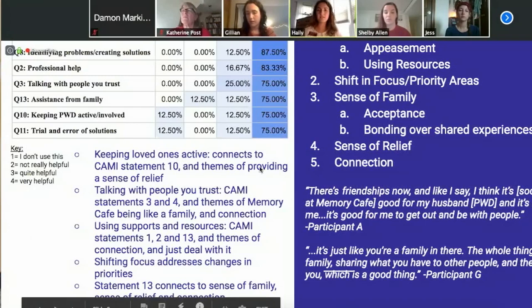The next theme is the sense of family, and this is referring to the Memory Cafe as a group. This was also seen as we observed the meetings, where members greet each other with hugs and by name and are happy to see each other every week. Participants described the group as warm, welcoming, and accepting. Within this theme of sense of family, there are two categories, the first being acceptance.